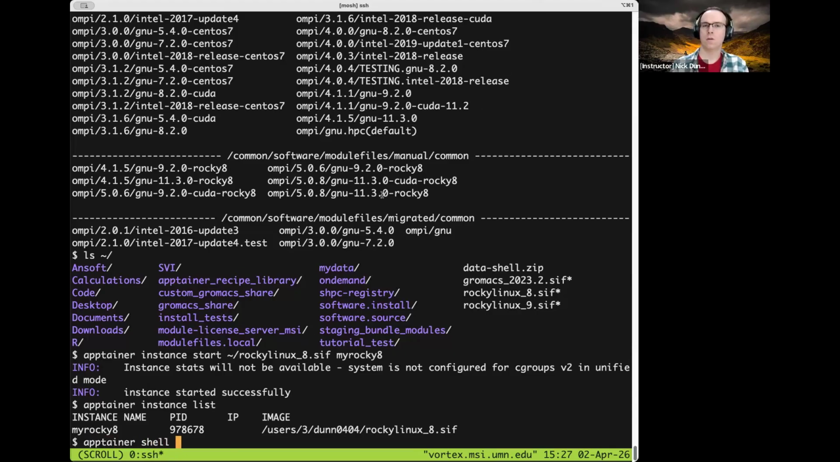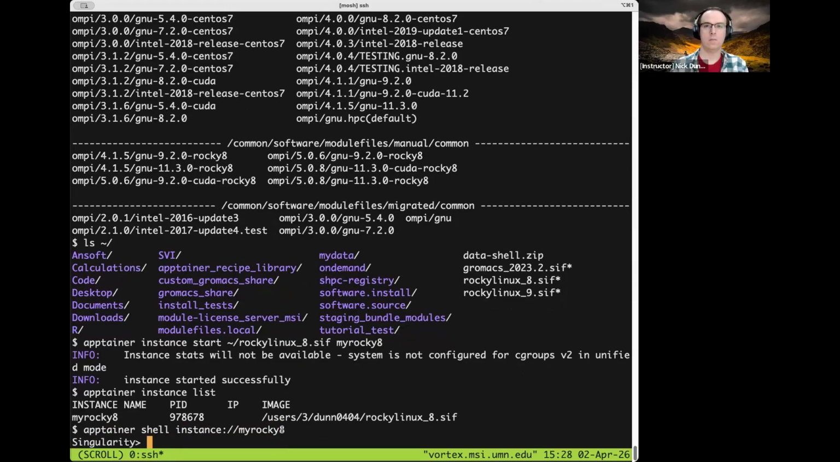My terminal got angry at me for a second. Apptainer shell. Then, instead of specifying an image file, I can say instance my Rocky 8, putting back to that name. And then I'm dropped into this already running instance.